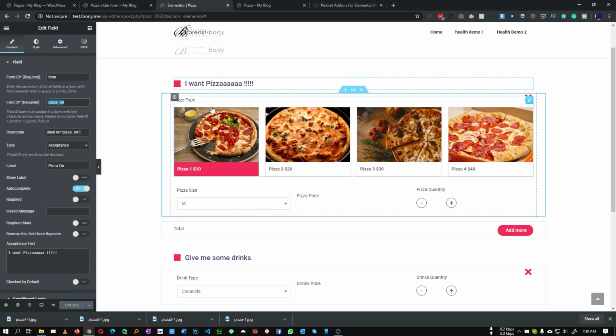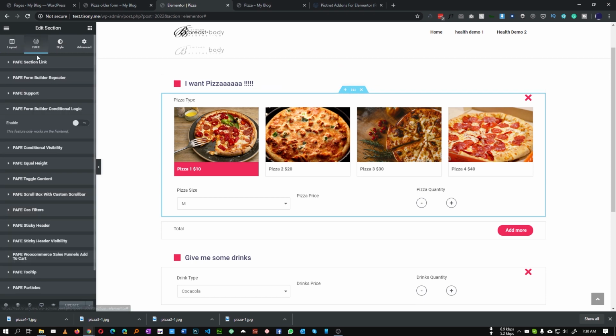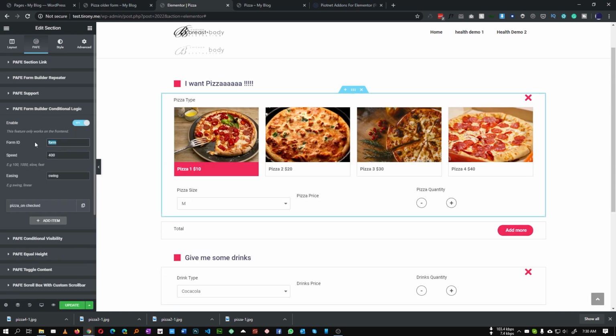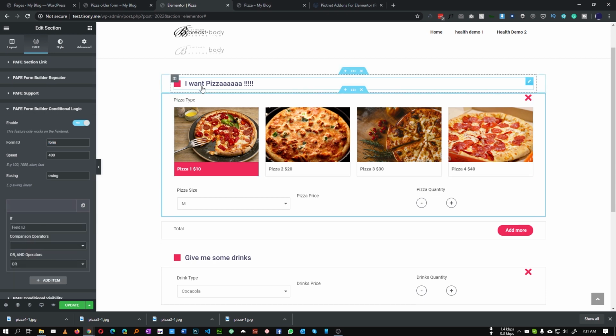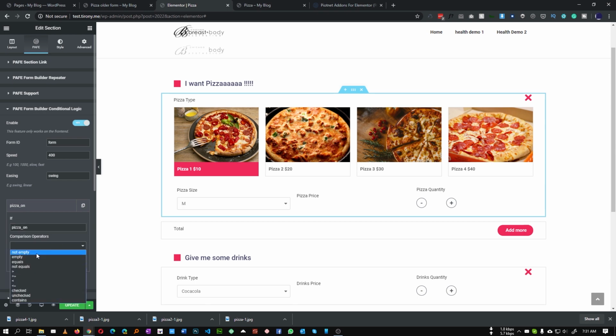We will need this, and for this section, click this section, go to the PAFE, and you will see an option called PAFE Form Builder Conditional Logic. Toggle this on. For form ID, this will be the exact ID of our form. So that will be form. Click add new, and in here, if field, we have to paste the field ID of our toggle box. So the ID was pizza1, and the comparison operator will select checked. So if this is checked, then this will be visible. Okay, so let's save this and see if this works.